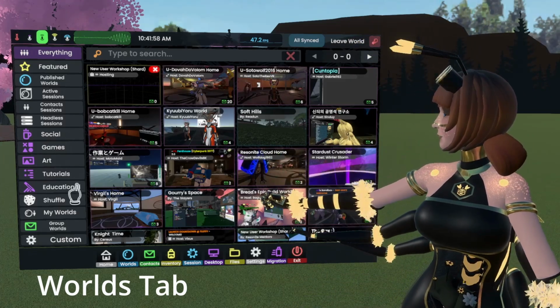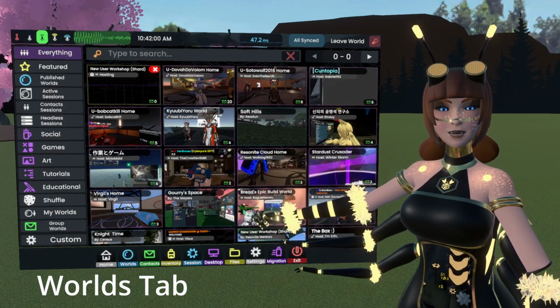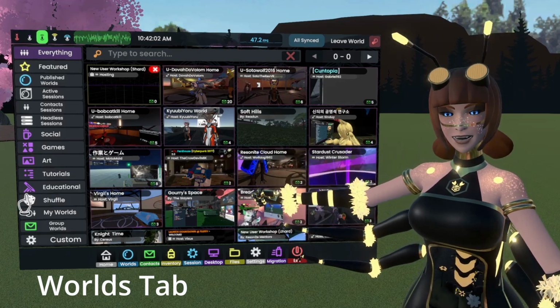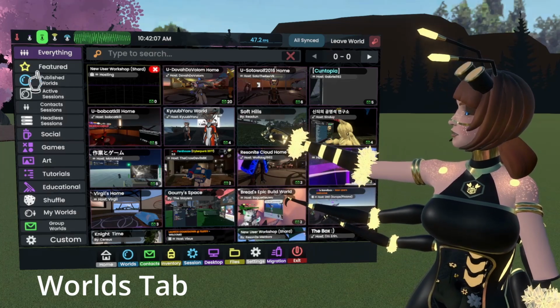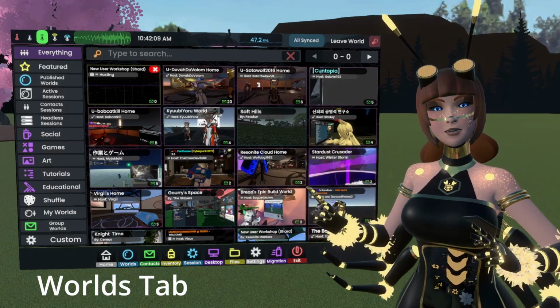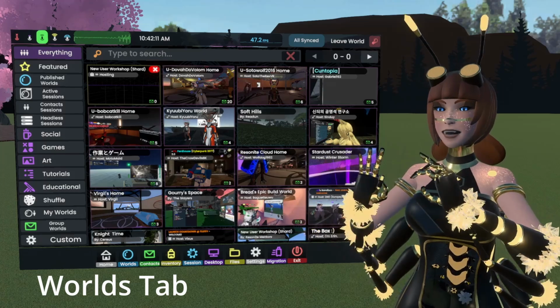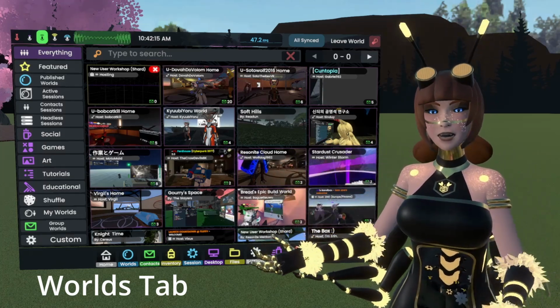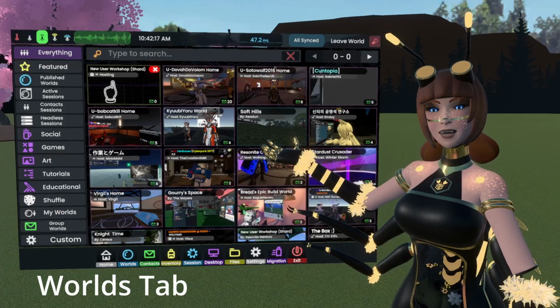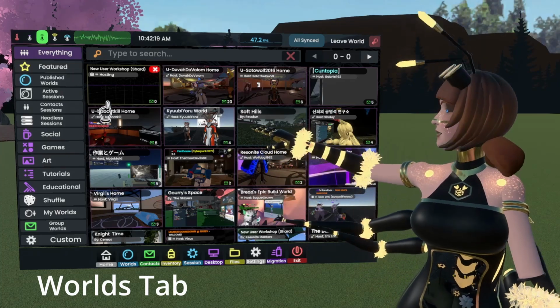This bar on the left over here is a bunch of different categories that you can look into. We have the featured categories, so the worlds that are featured by Resonite, basically like, hey, this world is really cool or really useful, and we suggest that you go there. They're going to feature it and put a little star next to it. So that is where you can find those.